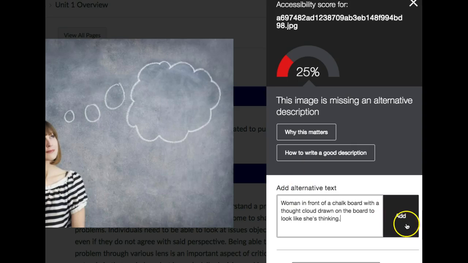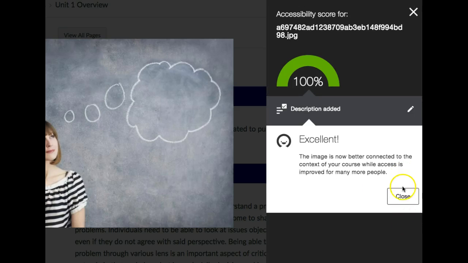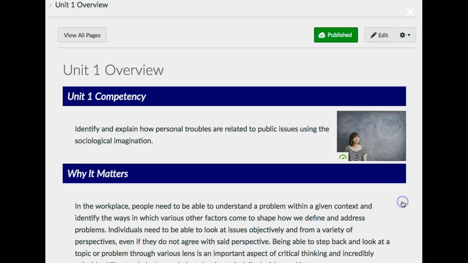Right, so it might not be the best alt text, but what's really great is that Ally actually provides resources here for how to write good alt text and also why this even matters. So I'm going to go ahead and add my alt text. And what we can see is that my red indicator is now green. So that means that the problem is solved. So I feel pretty good about myself.